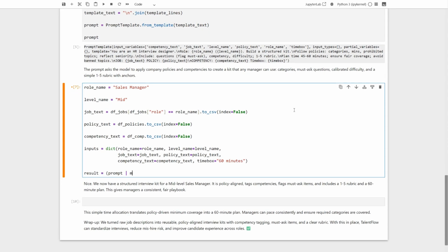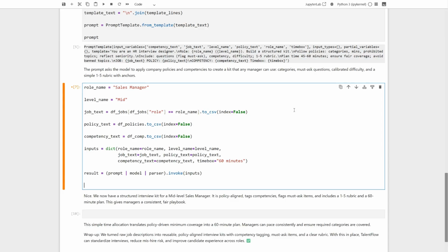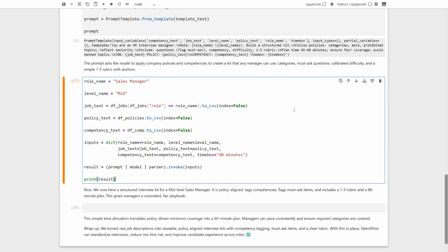Here we run the chain. The prompt flows into the model, then through the parser, and we invoke it with our inputs. The output should come back structured and ready to use. Finally, let's print the results so we can review what the model produced and decide if we want to tweak and run again.